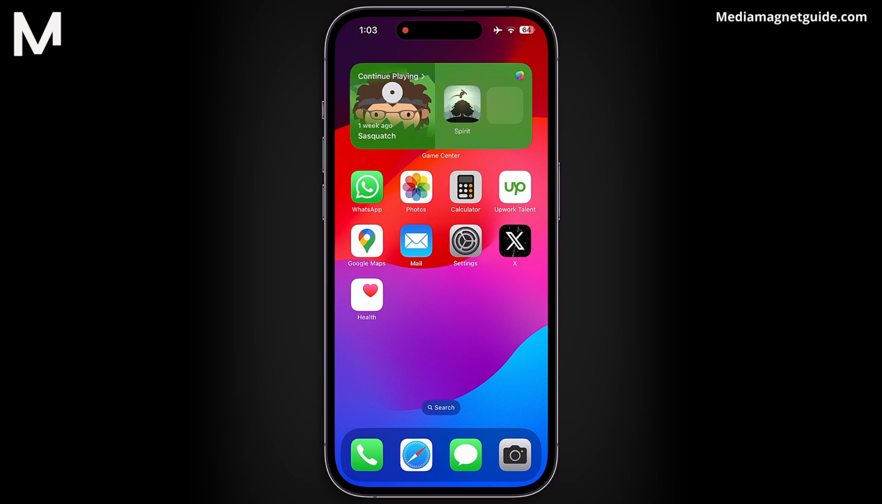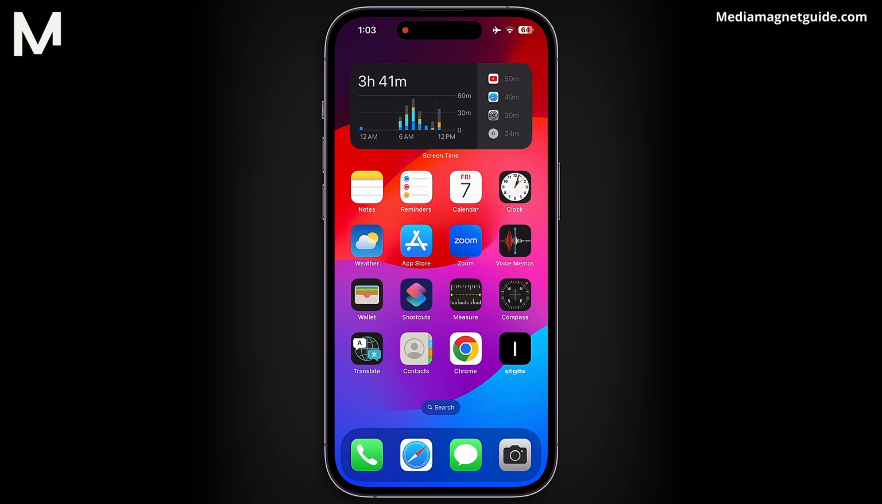Let's start by returning to your home screen. Simply swipe up from the bottom of your screen. Once you're on the home screen, navigate to the page where you'd like to place the world clock widget.